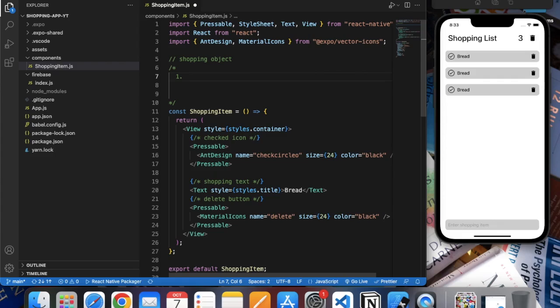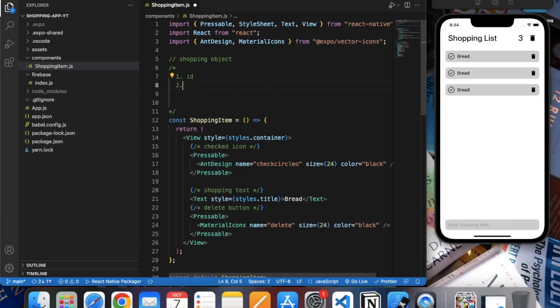The first property will be ID. So each shopping item will have a unique ID because we need to pass an ID into the flat list so that multiple items can be distinguished from each other. The second property that we'll have will be title. Title is nothing but the shopping item name. So this bread, if we add any milk, etc., it will be considered as a title.